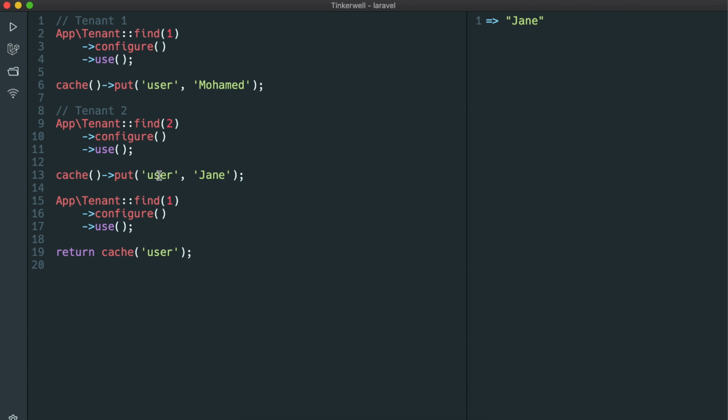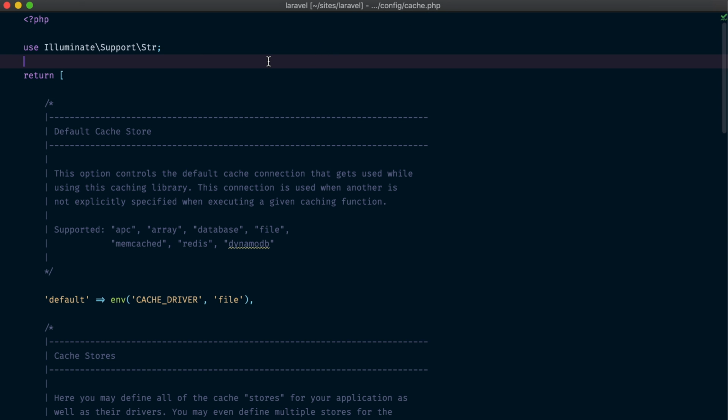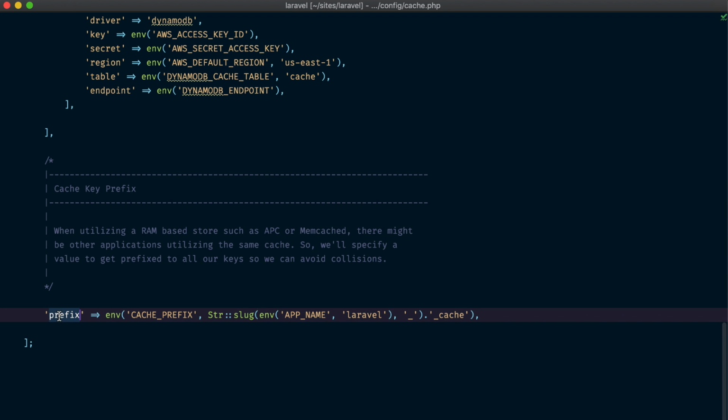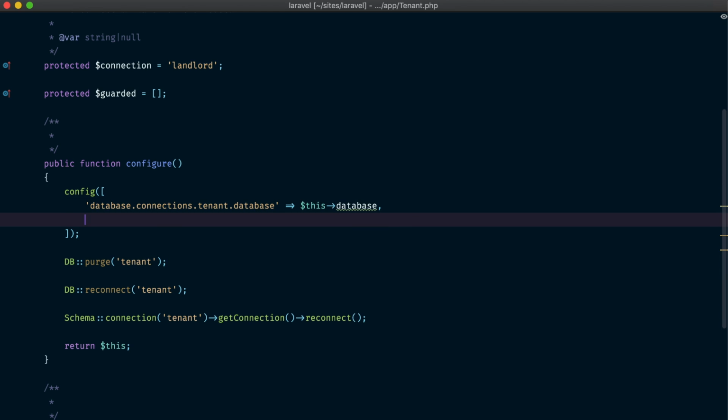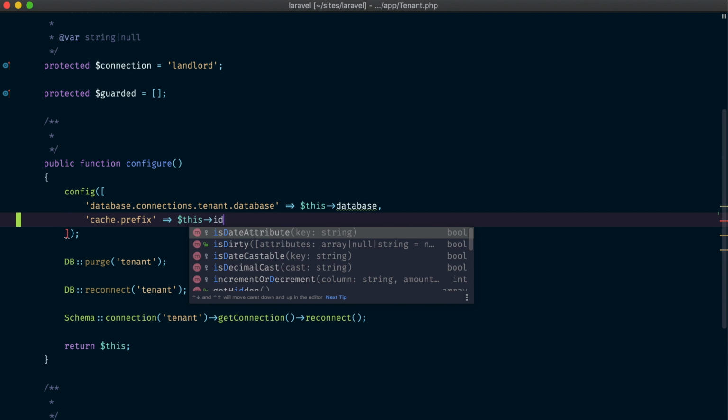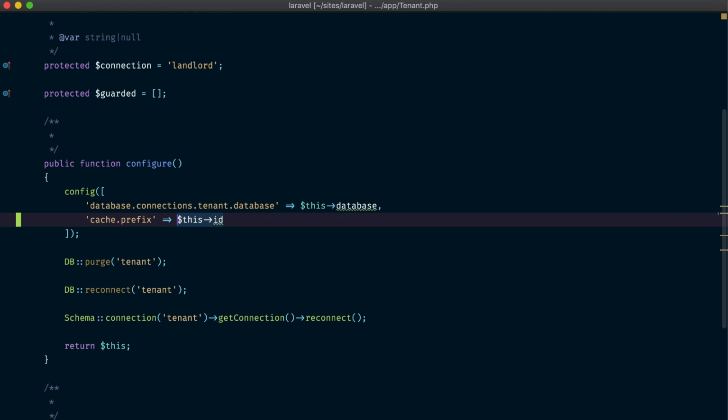That's because we are using the same cache store and the same key to store two values. So the second call to the cache put method overrode the value of the user key. If we go to the cache.php configuration file and scroll down to the prefix attribute, we can see that we can use this attribute and set a different prefix for each tenant to be able to get different values for the same key. Laravel is going to prepend this prefix to each of your cache keys by default. So let's do that and head to tenant.php and update our configure method. We will use the tenant ID as a prefix for all our cache keys.